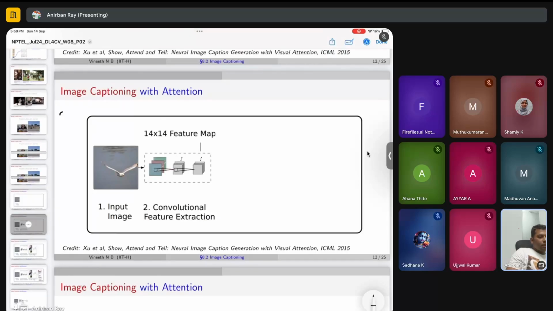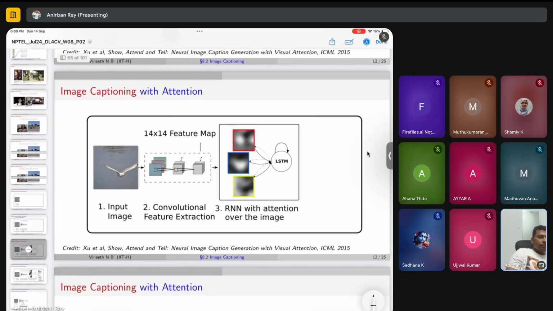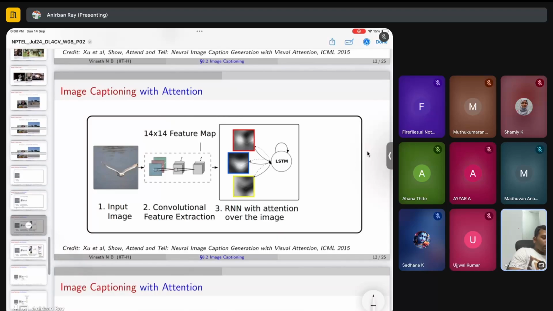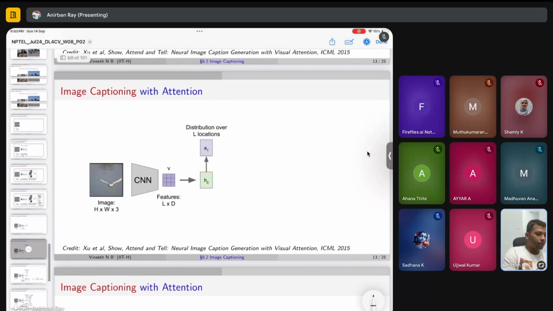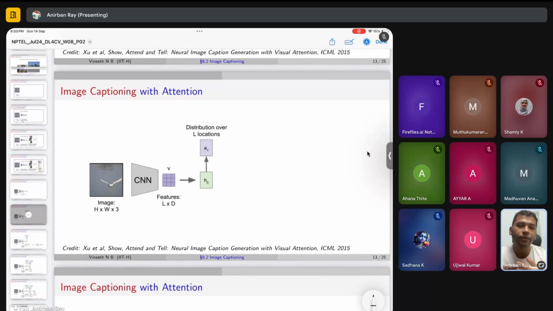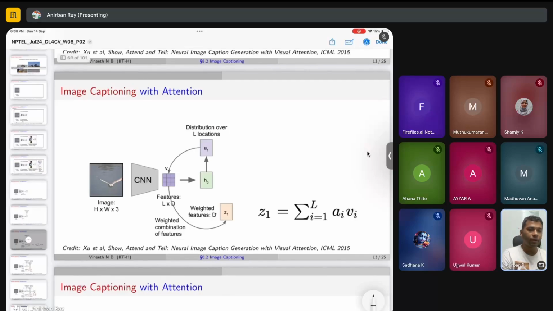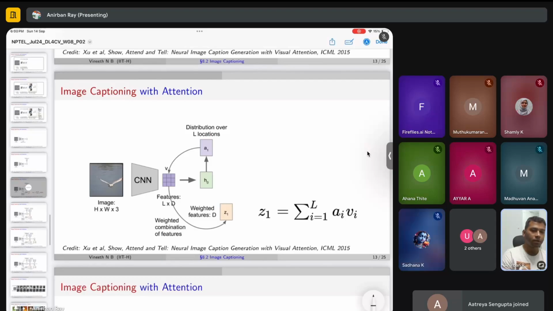Some examples here. Image captioning with attention. The input image is there, and with convolution feature extraction using a convolution network you can get the features. Then these features are fed to an RNN with attention, or an LSTM with attention, and then you get the result. This is still not a transformer, so the processing is still happening sequentially. But it is still better, because without attention it forgets which one to attend to. But it's still not very efficient. The transformer architecture is the solution.